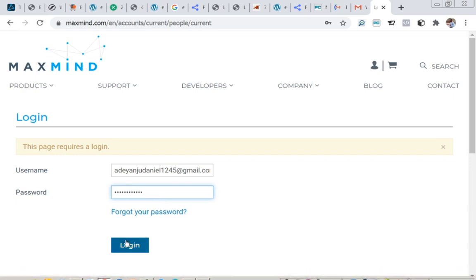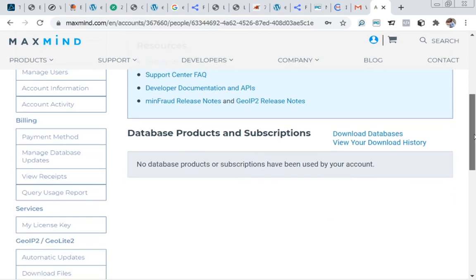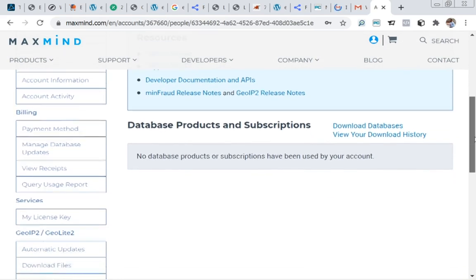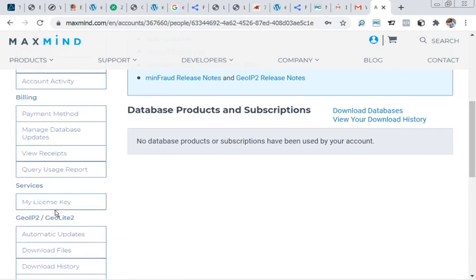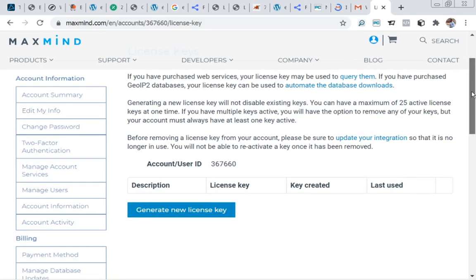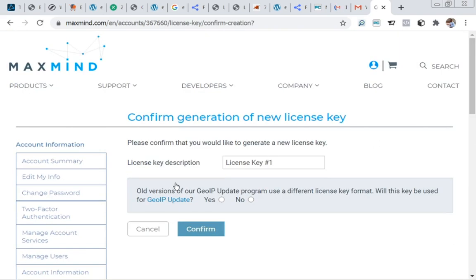Okay, let's log in. Here we are in the Mazma dashboard. Let's locate the license key where we'll be able to create a license key. I think it's here, my license key. Let's click on that and generate our license key. Let's click on generate new license key. License key description: license key 1.